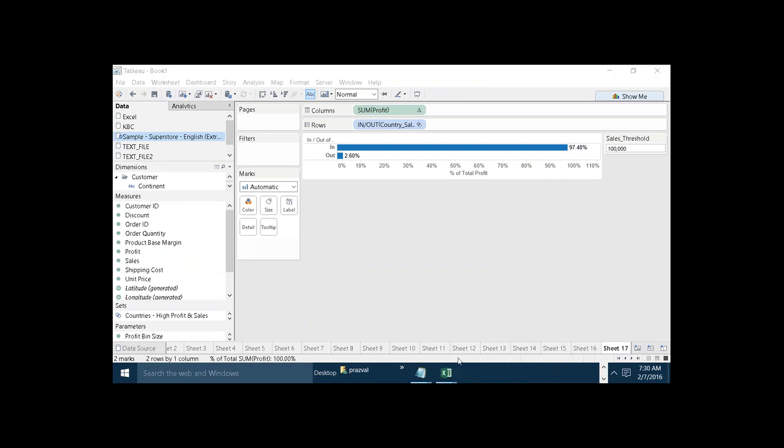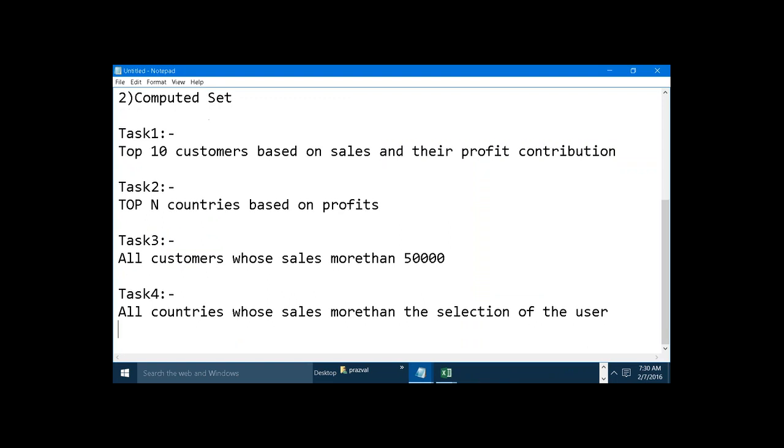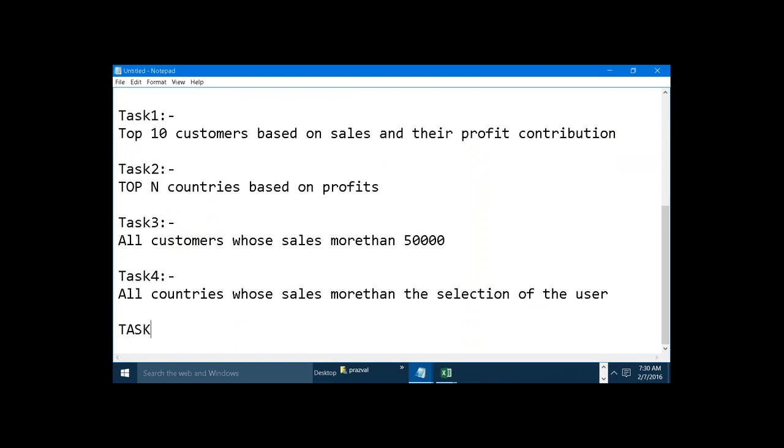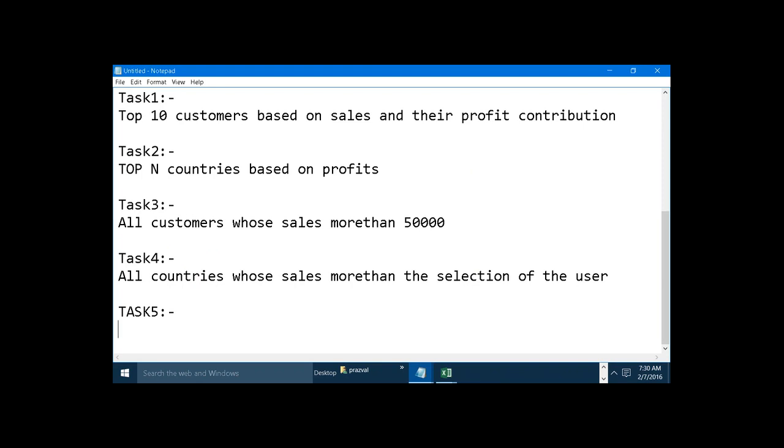Next task. In my next task, task 5, I would like to show the repeating customers for 2011 and 2012. What do we mean by repeating customers? The repeating customers are the customers who purchased in the year 2011 and also performed a transaction in the year 2012. For any business, repeating customers are very, very important.